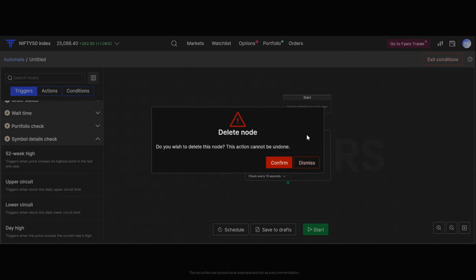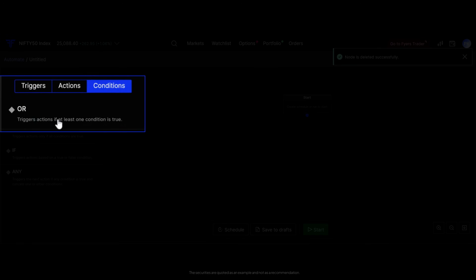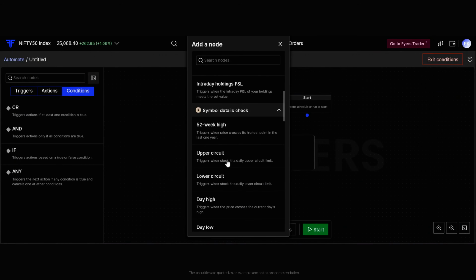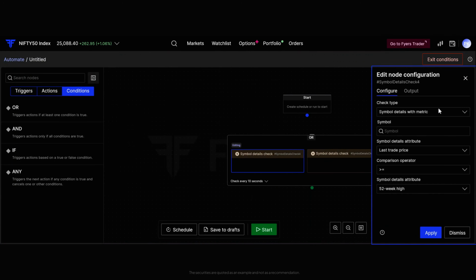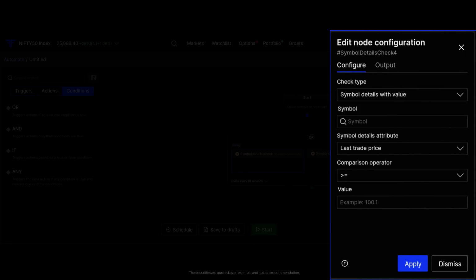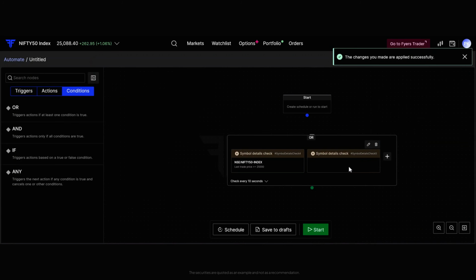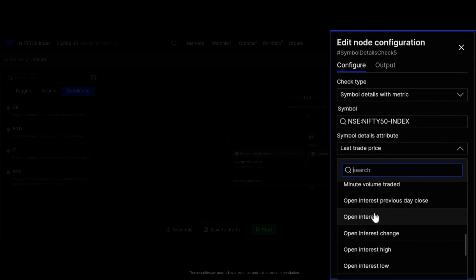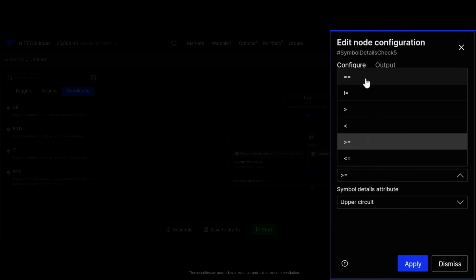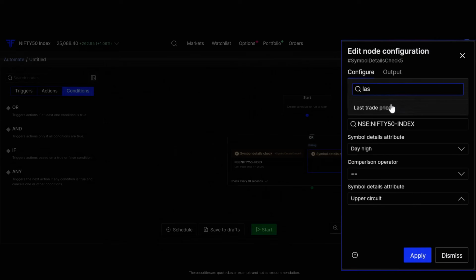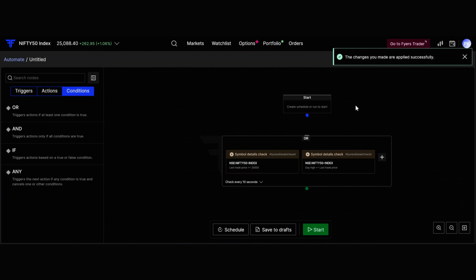We can use symbol details with conditions. In this example, we take an OR condition and create two different symbol checks. This ensures that Nifty 50 LTP is greater than 25,000, or Nifty 50 high price is equal to last traded price. This trigger will happen only if either of the conditions is true. This is how a symbol details check trigger works.